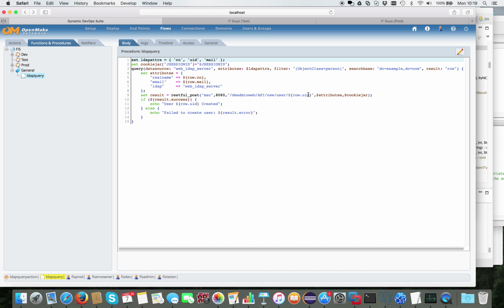Then we have optional attributes, which essentially form part of the URL. We're going to set real name, email, and the LDAP authentication with our attributes there. And that's it. The last cunning part is the cookie jar. The cookie jar is essentially a list of cookies that will get passed as part of this query, and what we're going to do is pass it our session ID.